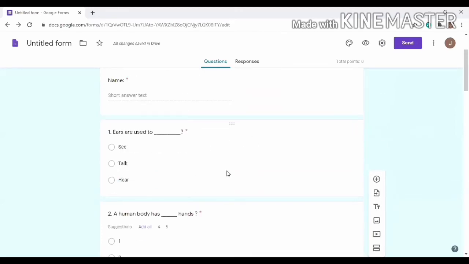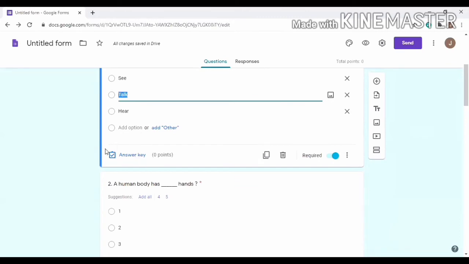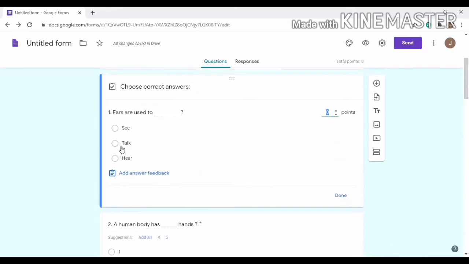So, I want you to click this box number 1. So as what you can see, there is an answer key, right? So click, it's on the lower part, left part, and then lower part, answer key. Ito, nasa cursor ko. Just click this one, and then check the correct answer or circle. Like ears are used to what? Is it see, talk, or hear? So just check here, and then right?